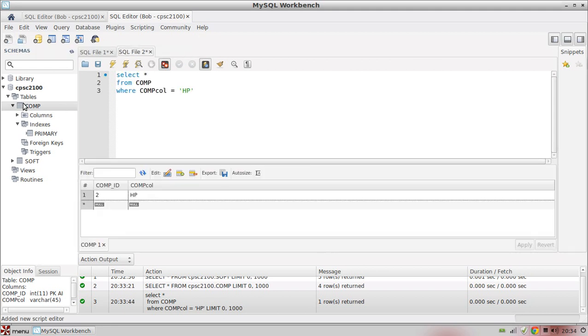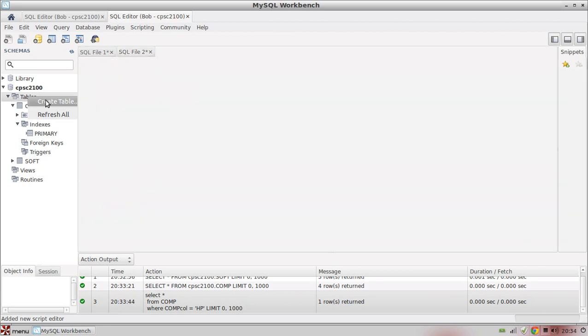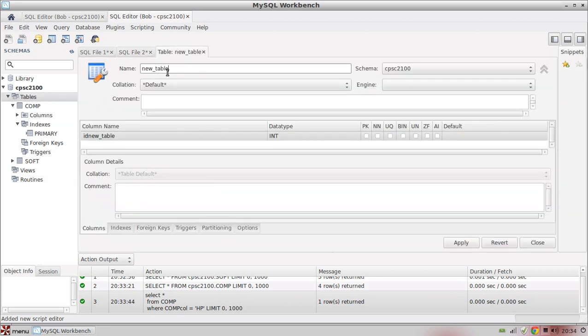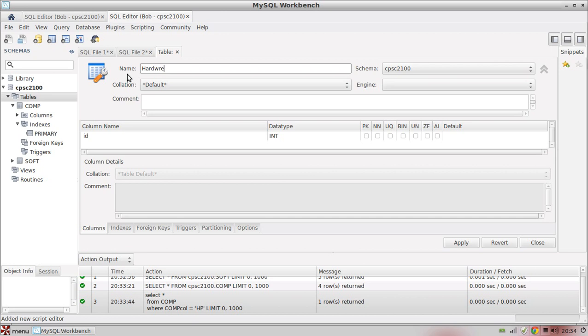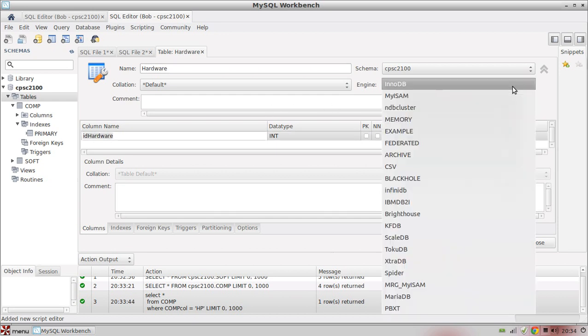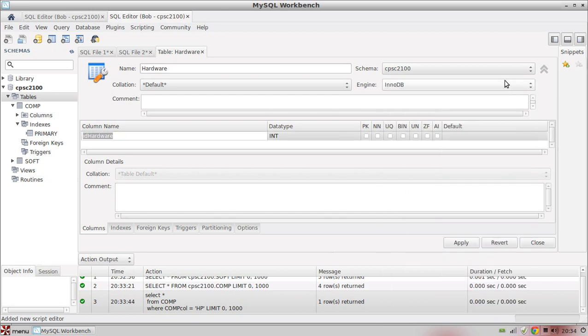If you want to create a table, say we want one for hardware, we'll just right click, create a table, and we'll call it hardware. My keyboard is always a pain. You can even select which engine and all that stuff. We stick with InnoDB, which is the default.